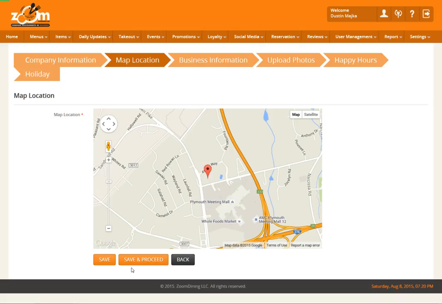The next screen is a map view for your company. Make sure your location is correct, and if so, press Save and Proceed. If it is not, you can move the location icon to be where it is supposed to be by clicking and holding on it. Then move it to where you know it should be.